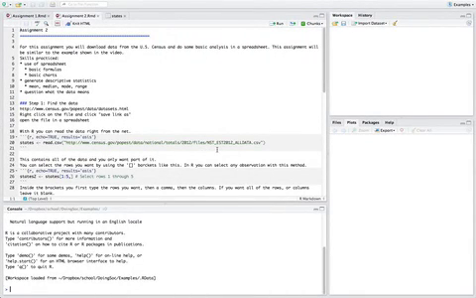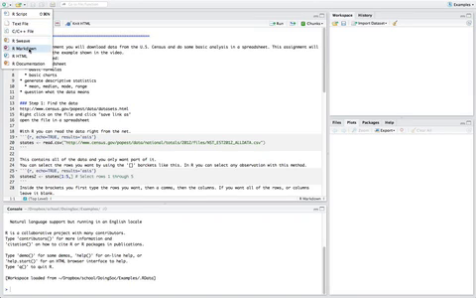Okay, so hopefully you have now downloaded R and RStudio onto a place where you can work with them, and this is what it looks like. Let's grab a new R Markdown file.